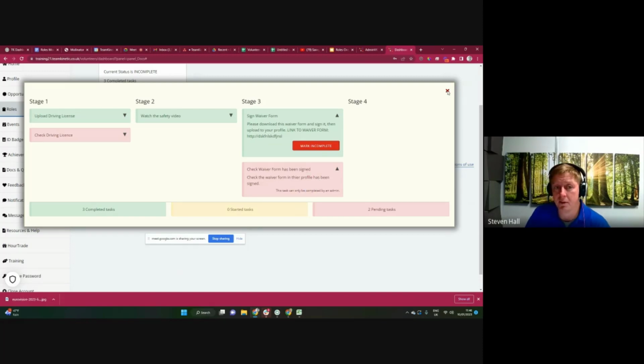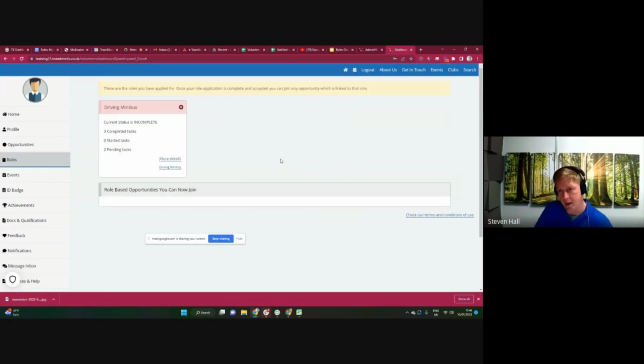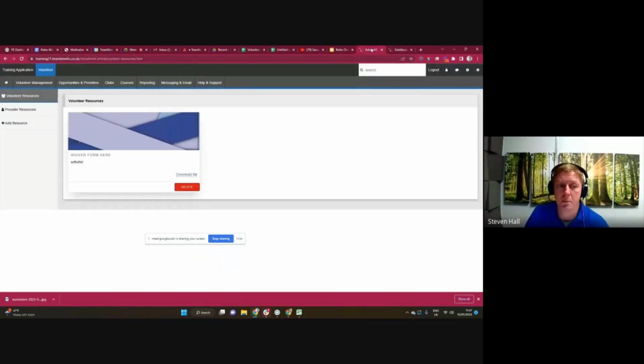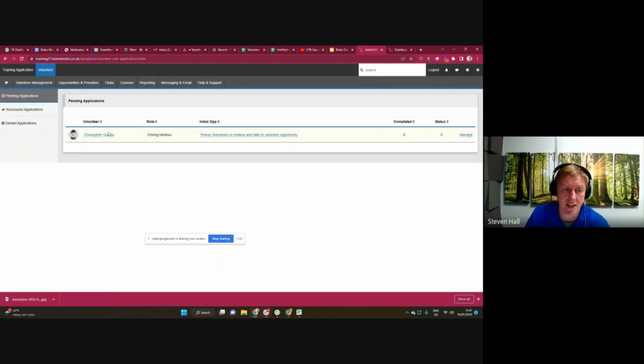So let's take off our volunteer hat now, and put our admin hat on, and see it from the admin's side, because the volunteer still hasn't completed that role yet, because the admin hasn't completed the tasks they're responsible for doing. So from the admin's perspective, the admin would go down to role applications. They would see that the volunteer has started a role. They've seen the completed 3 tasks.